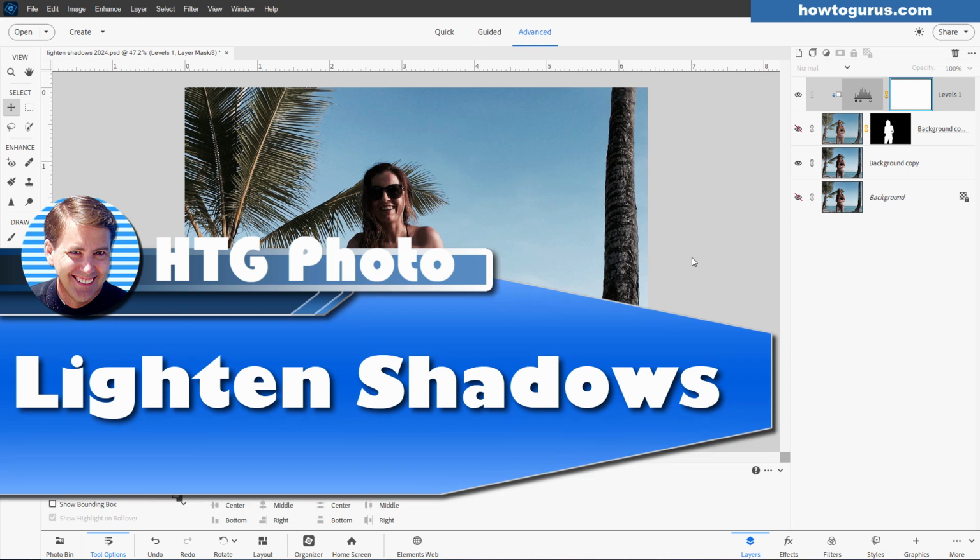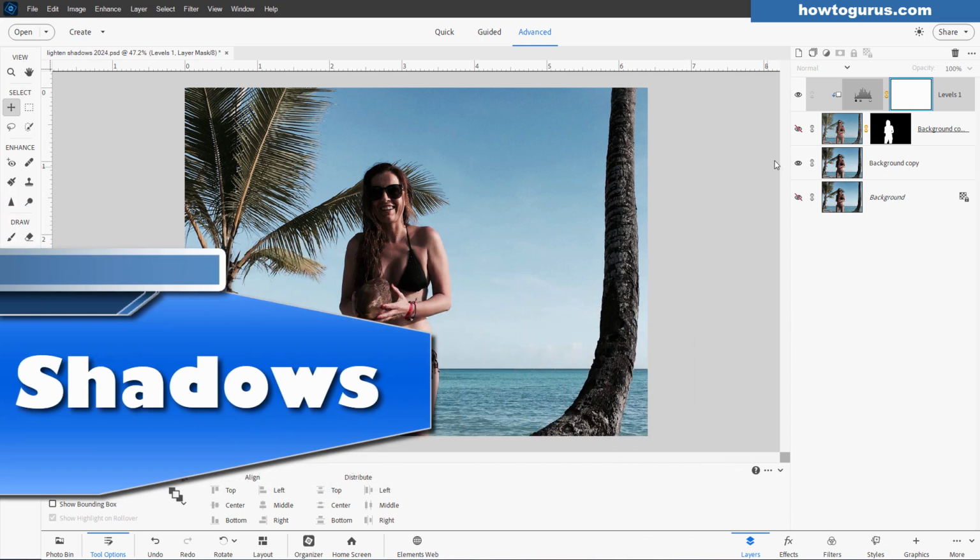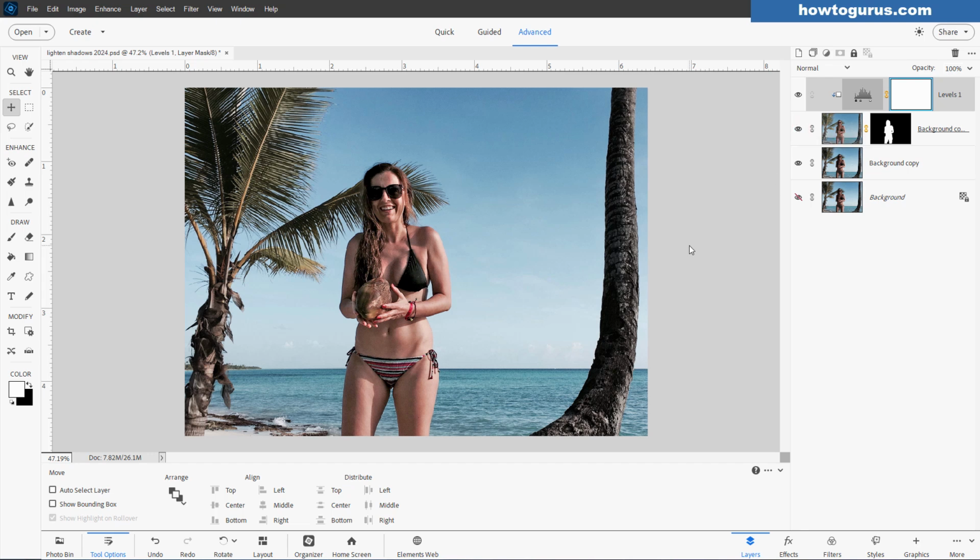Hi, George here, and today we'll be looking at how you can use Photoshop Elements to lighten shadows just like that. This is an easy to do project, goes very, very fast. So let's go ahead and get into this one.